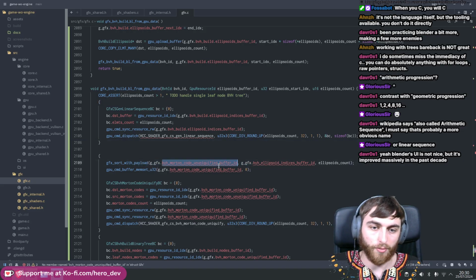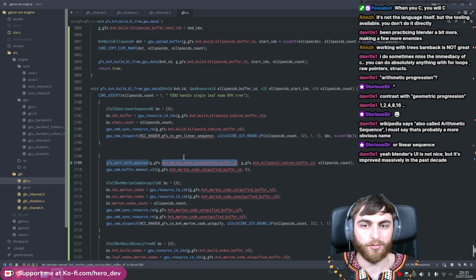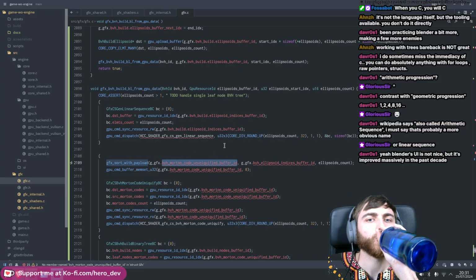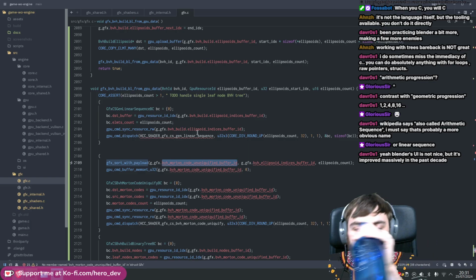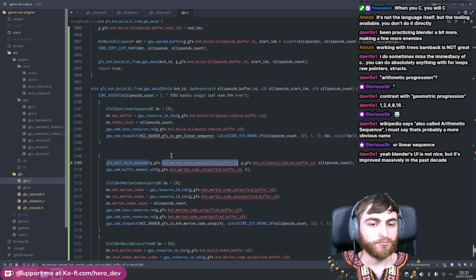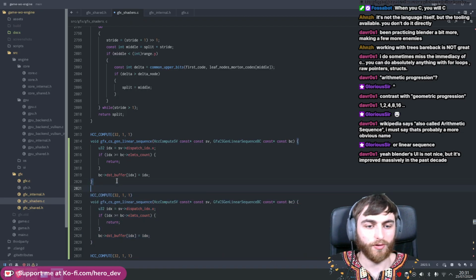Well, we saw right here, right? We're actually sorting the Morton codes. Crap. We now need to get the Morton codes in there. Morton codes. Yeah, I think I'll write a shader called Morton. Generate Morton codes. Right, it's another one.